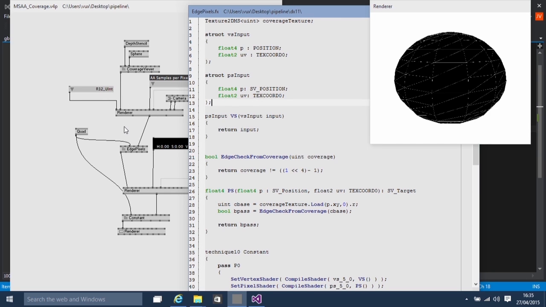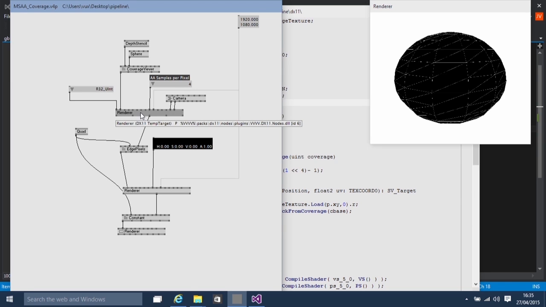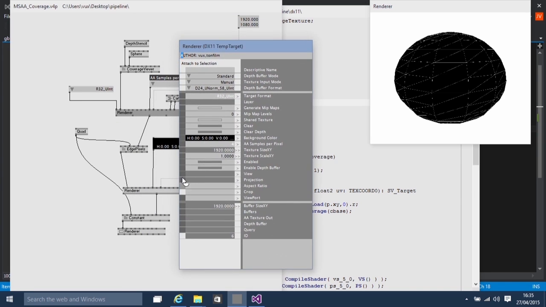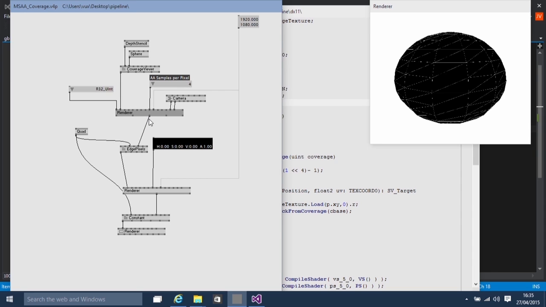Now, the one difference is in the renderer, the temp target, you have this pin called AA texture out. You need to connect the AA texture out, and not the buffer out, because the buffer is already resolved, so it's not a multi-sample texture anymore. It's just a simple texture. So you need to get the real multi-sampled one.